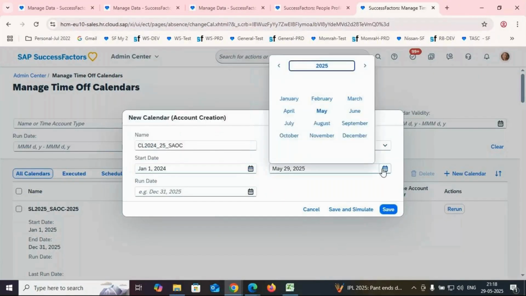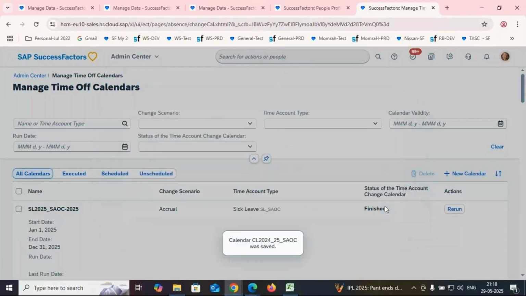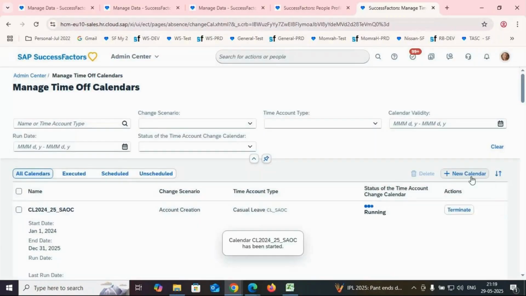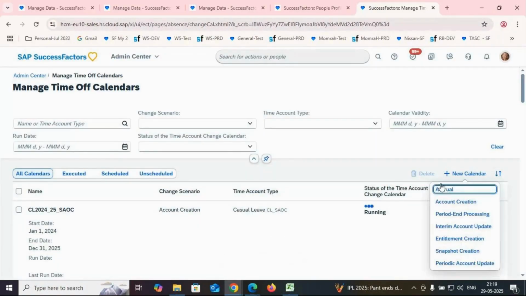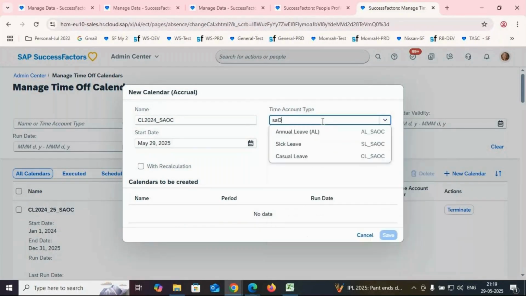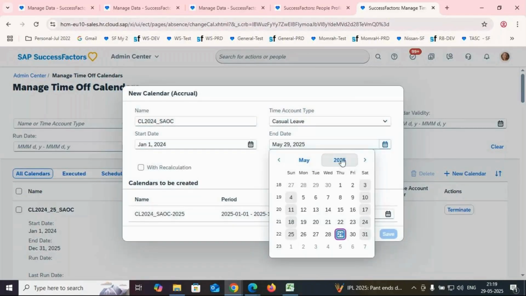You need to create an account first, then you need to deposit some amount, nothing but accrual. So create new calendar, account creation, CL 2024-25, some name, casual leave, January 1st, 2024, run.